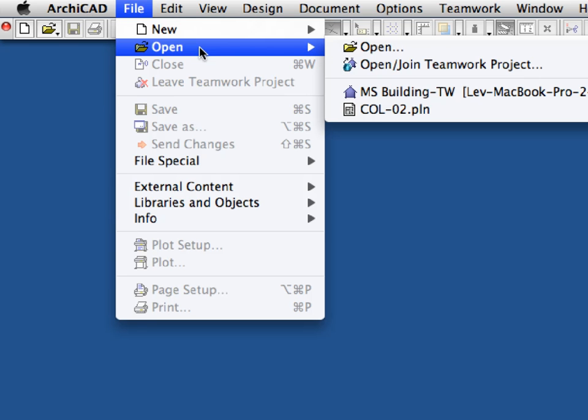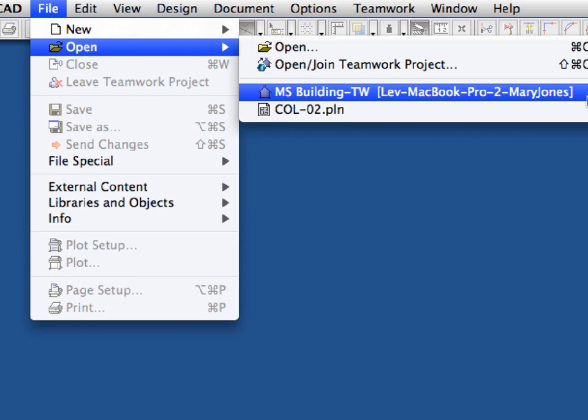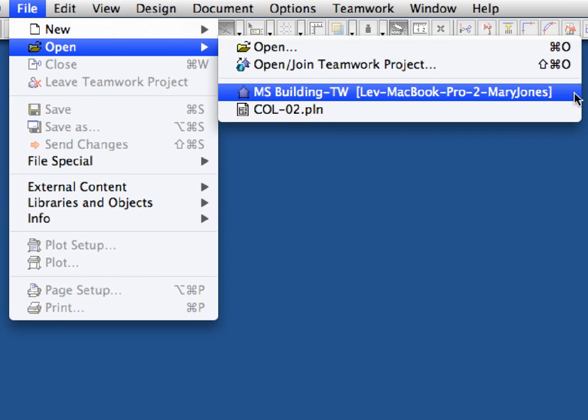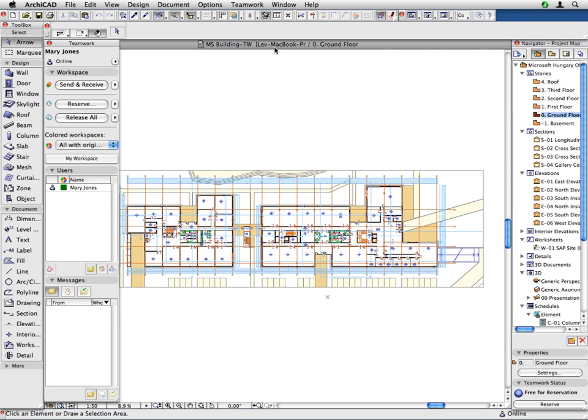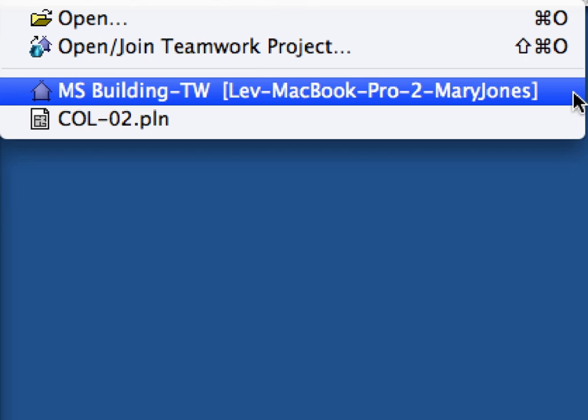Activate the file, open MS Building TW menu command in ArchiCAD. We are opening one of the recent files. To do this, we simply open the Teamwork Shared Project file, the local cached copy we saved onto our computer in the previous step. Please note that the text in square brackets after the file name displays the name of the server computer where the shared file is located. In our case, this is the name of your local computer. The username of the Teamwork member whose saved file we are opening is also displayed here.